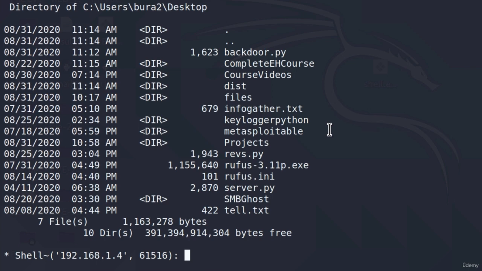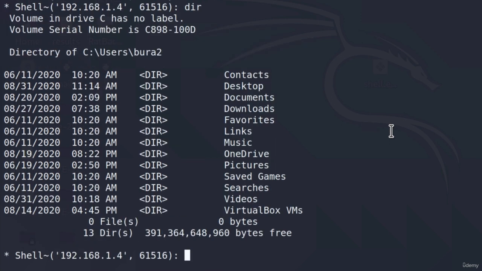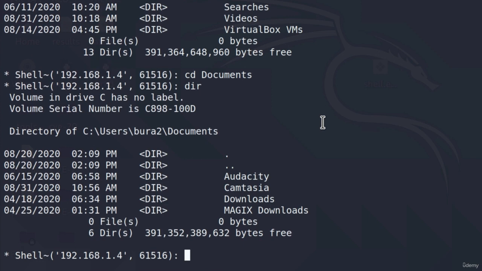Let's try to go to some other directory. Let's for example go one more directory back. If I type once again dir, and here it is. We're one directory back, and we can change the directory from here. If I go to documents, now I'm inside of the documents directory, so I can successfully change the directory to whichever folder I want.